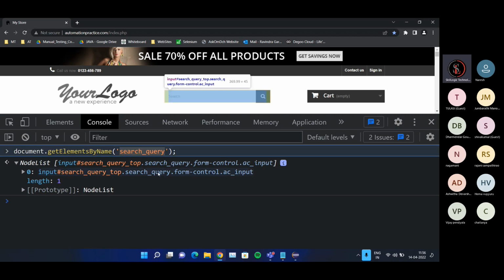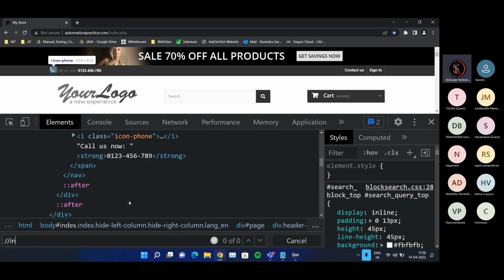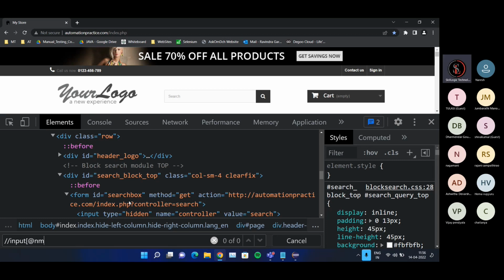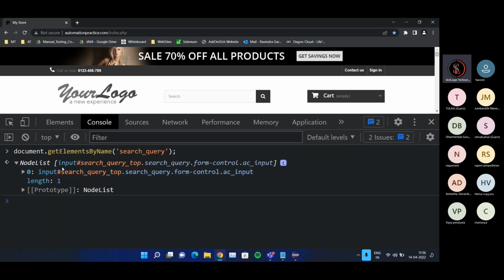Okay, I think different names are available. Let's say input, the name is equal to... Okay, there is only one name. That's fine. So ID gives directly the corresponding input, but name can be duplicate, right? ID cannot be duplicate. ID will be unique for each and every element, but name can be duplicate.